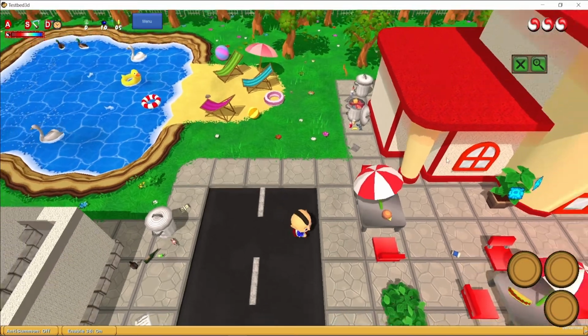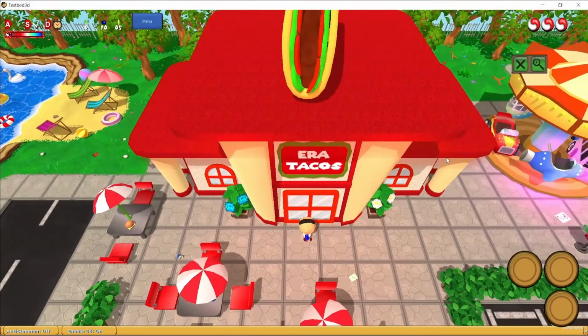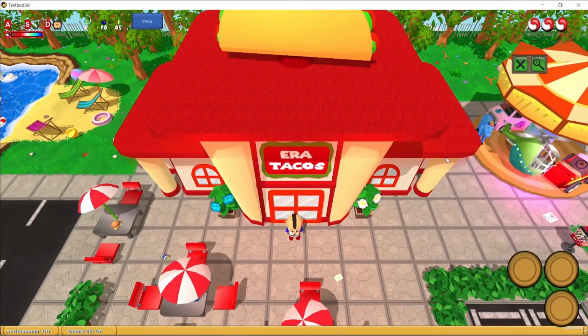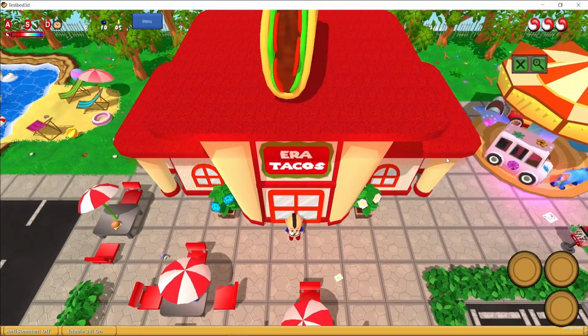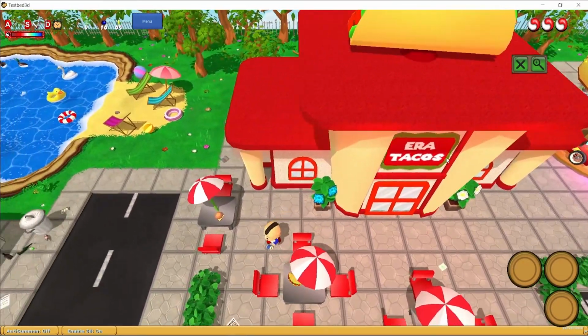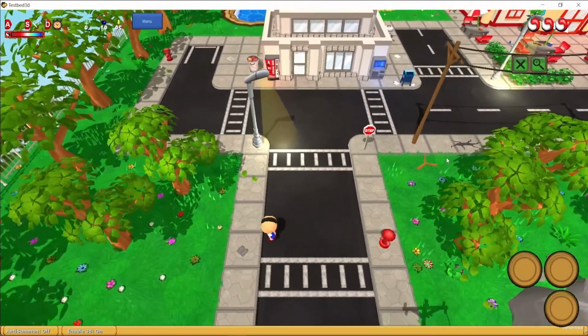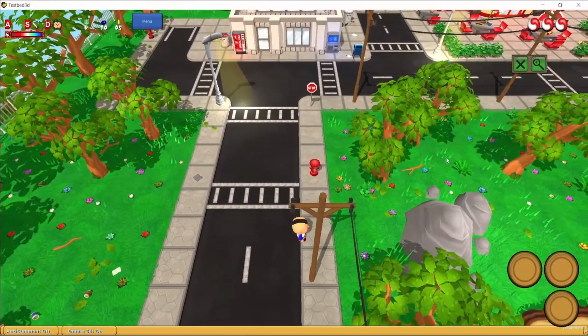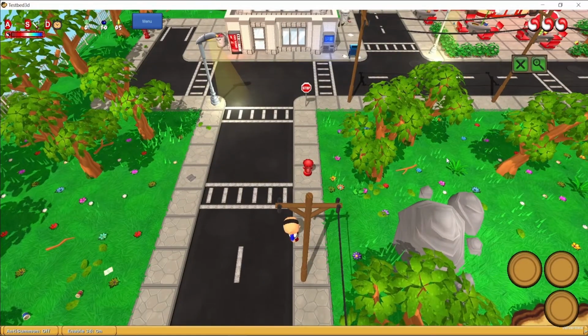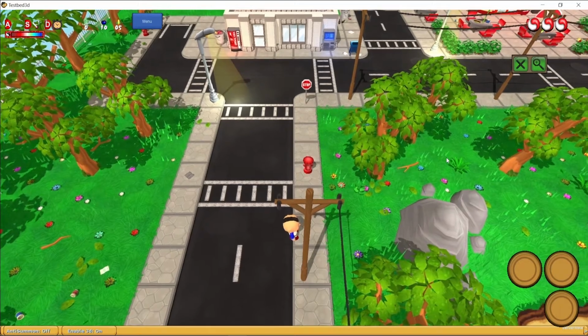For example, you can spawn an audio source right here in front of the tacos building for the theme of the tacos, and it won't be heard except when coming next to the tacos building. While being next to this rock, I couldn't hear it, and I shouldn't be able to hear it because it's theme related.